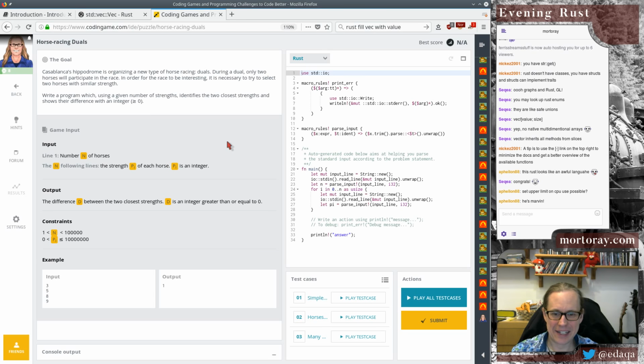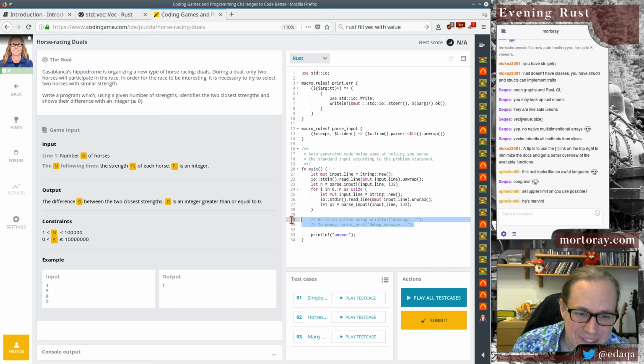Alright. How do we do that? I'm thinking hard now. There's got to be the number of horses, the strength P1 of each horse, P1 is an integer. The difference between the 2 closest strengths. So we need some sorting. Anybody know how to sort? Great, so I'm going to actually have to learn new Rust to solve this one.